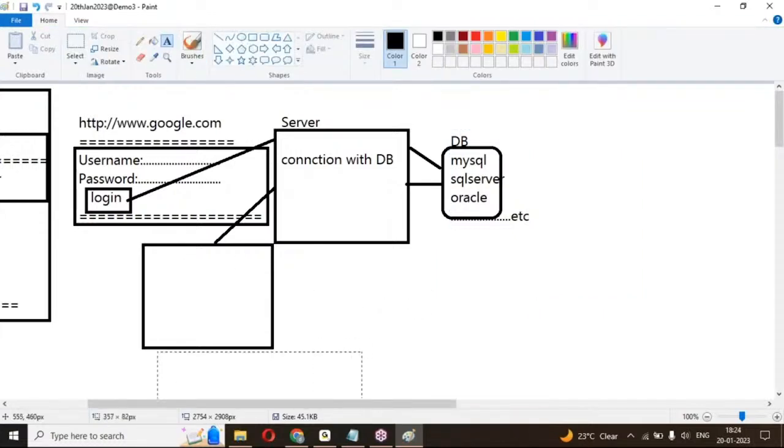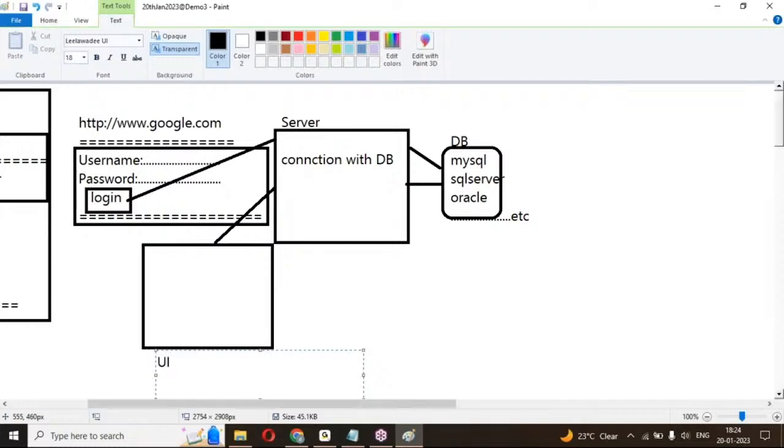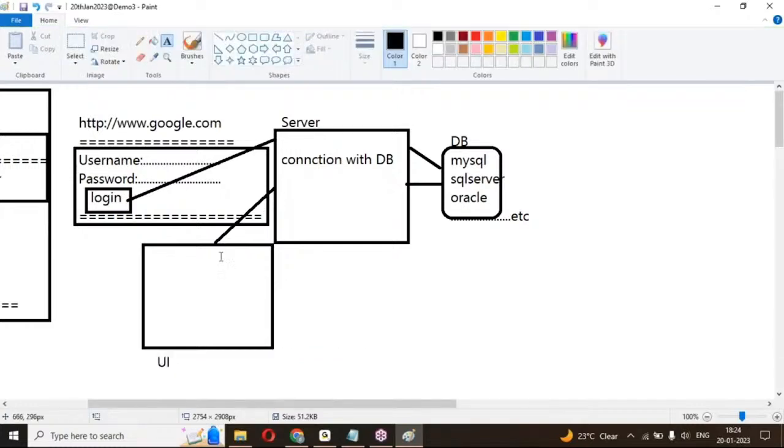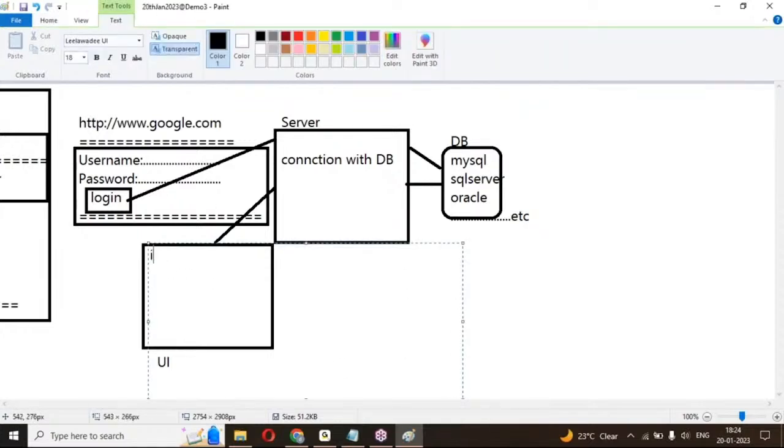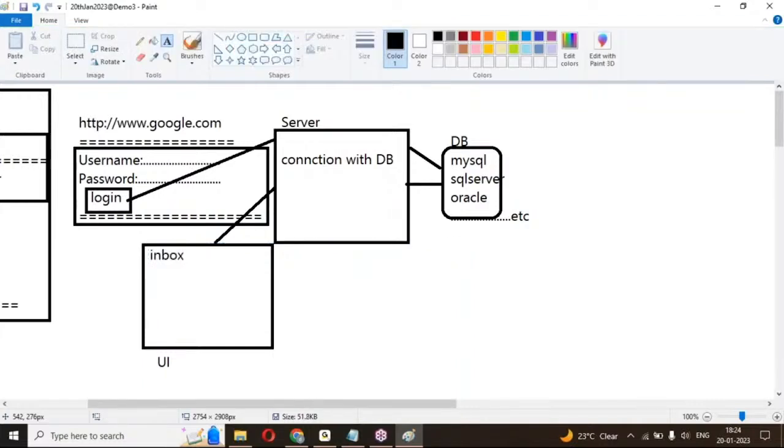This is our UI page. In this UI page, you will connect to the server page. In the server page, the resultant page is our inbox page. That is the resultant page for our program. Whenever we give our input to our application, the next page we get is our inbox page.